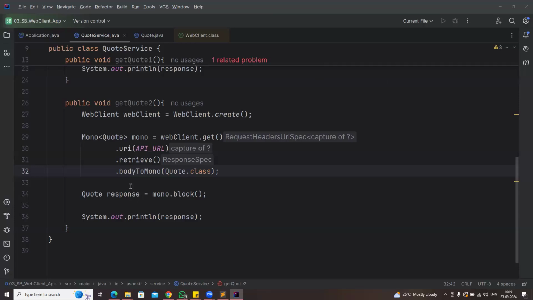So we are getting a Mono of the Quote object, and I am calling the Mono.block method. Can you tell me the meaning of the block method? It will wait for the response. After receiving the response from the third-party API, only then will our logic continue its execution. Are you guys able to follow me?